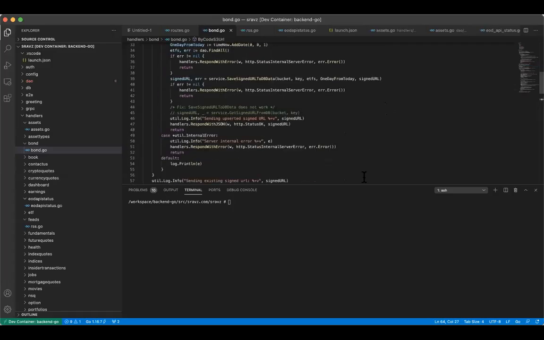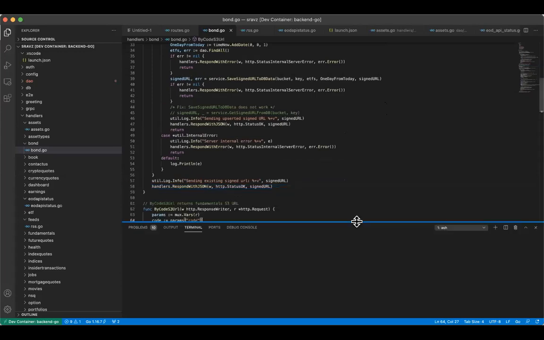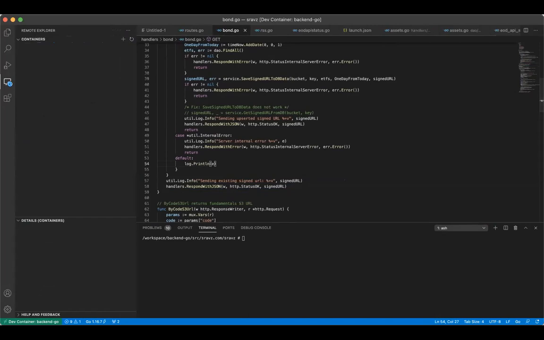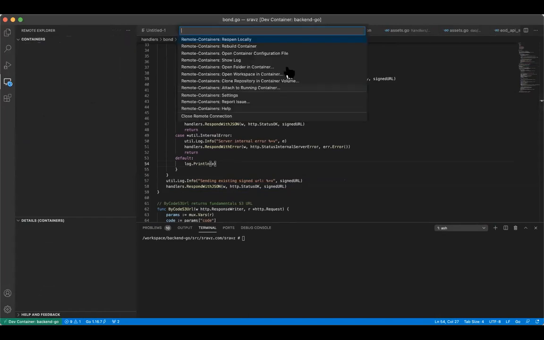So today we'll see how to develop backend Go. Once you have this remote development plugin installed, the extension, then you can click here on this green icon. Then VS Code will say reopen the container.